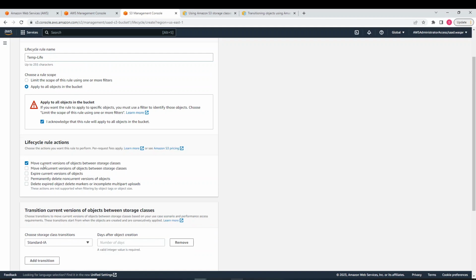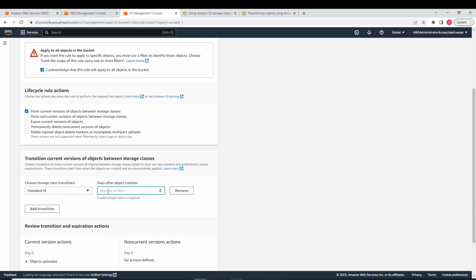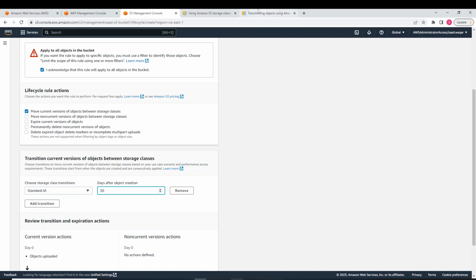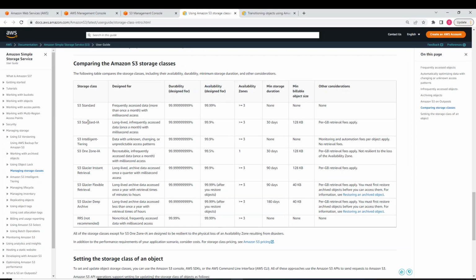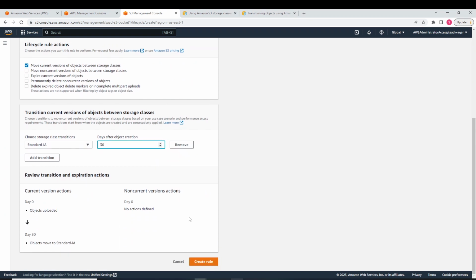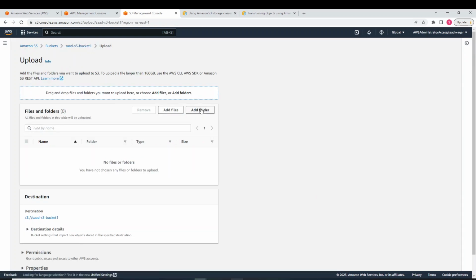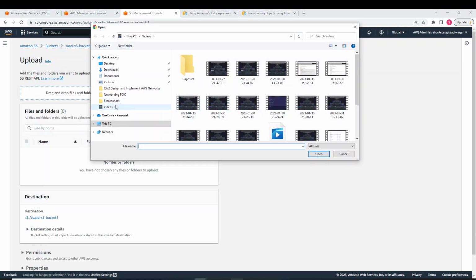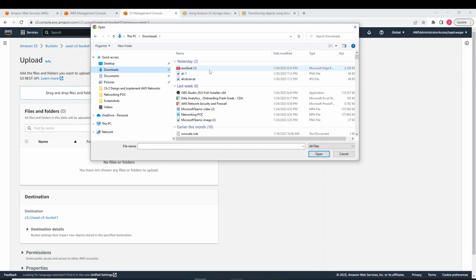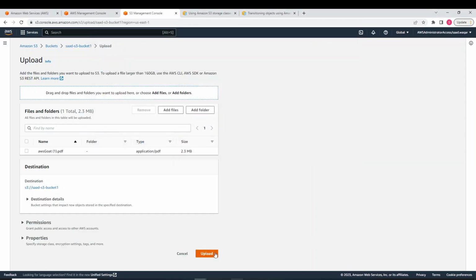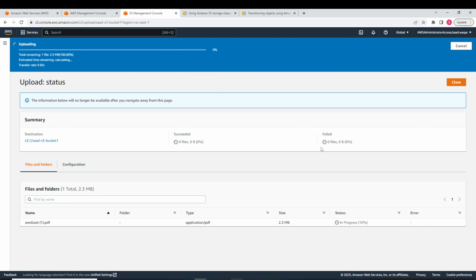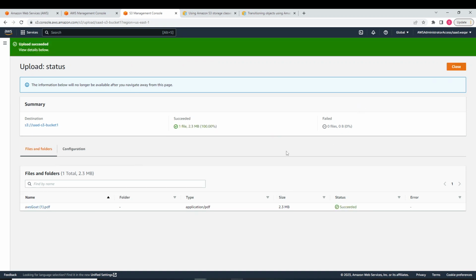So let's make a little policy: move current objects between storage classes. Maybe I will move to Standard IA after 30 days. This is a transition from S3 Standard to Standard IA, and then create rule. It is as simple as this. So I have this enabled, and then I can maybe upload something over here. Let's go to download, and after 30 days this object would be moved to S3 Standard IA. All right, so I think this is enough for the demo.